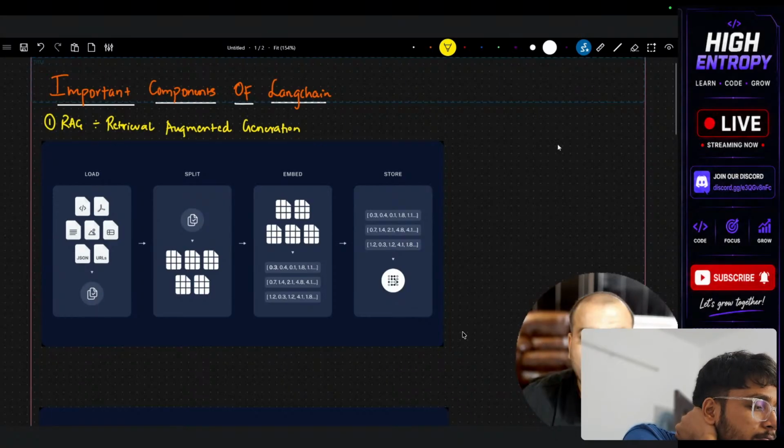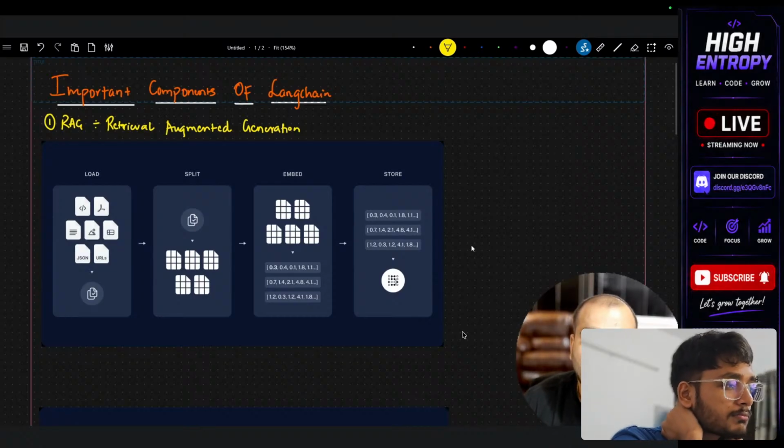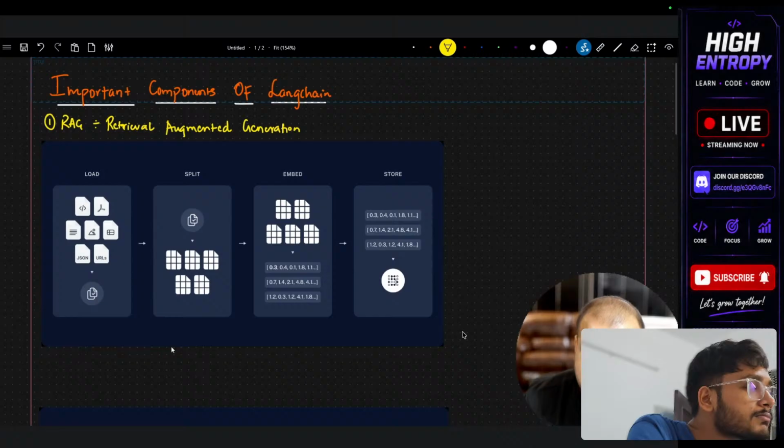What does this RAG actually mean? We are going to create a lot of projects, but let me give you a brief idea about what exactly a RAG application is. By just seeing this particular diagram, you'll be able to understand.